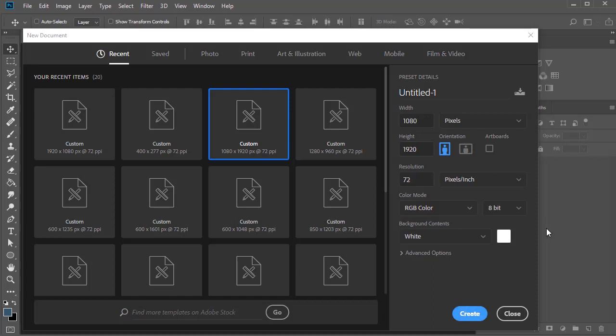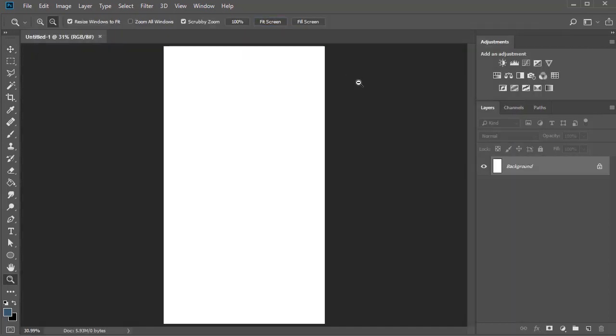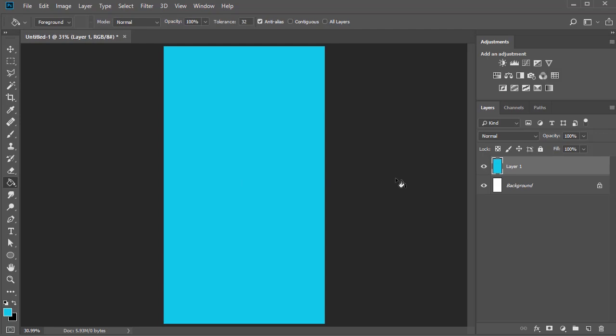Open a new document at 1080 by 1920 pixels. Now decide which color or graphic you want to use for the cover's background. For an easy result, simply fill a new layer with any color using the Paint Bucket tool.